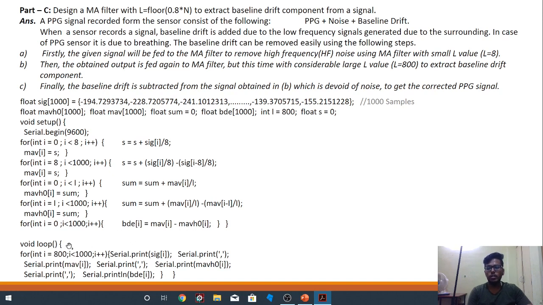Now let's print it. So we go into void loop, then we start a loop from 800 to 1000. We get the correct value of the larger moving average filter only after i is 800. So we start printing it. We first print the signal, then we print the moving average filter's output, then we print the baseline drift's moving average filter's output, then we print the corrected PPG signal. Now let's see the output of all the signals.